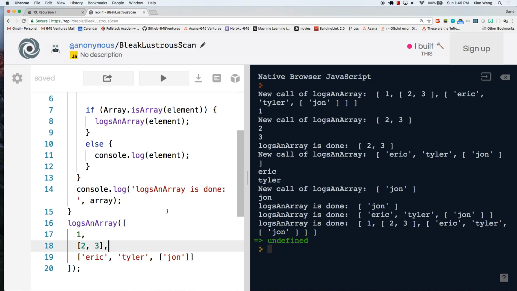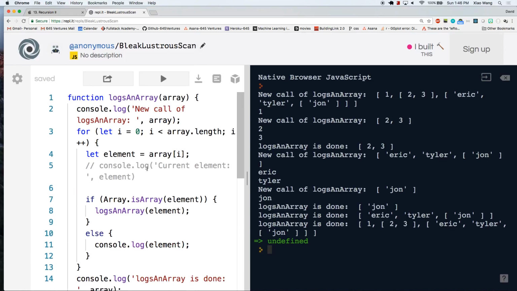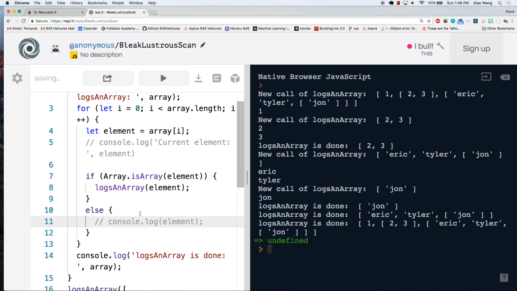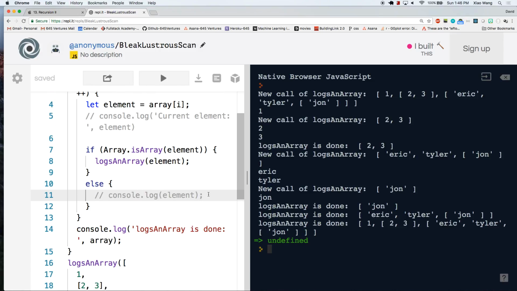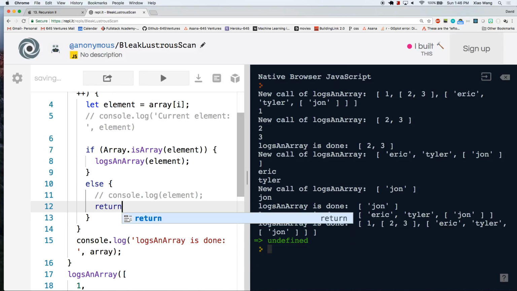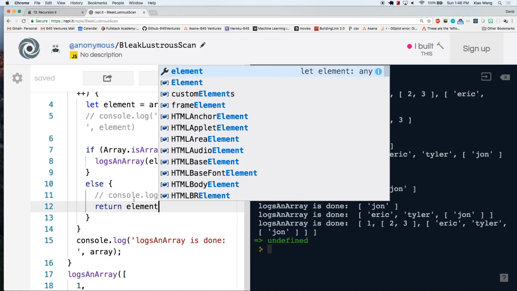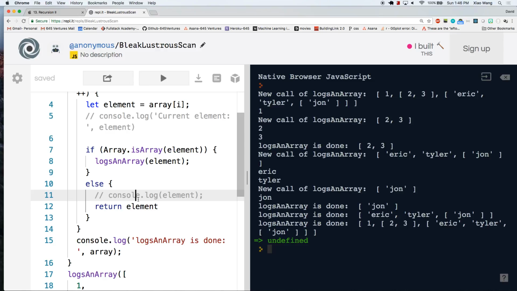Does that mean we could just get rid of console log next in line 9, or line 8? I'm sorry, 11 now. Moving. Can we just have return element? Would that still work? We will return it, but would that end it? I'm just not exactly sure how returning things works. What return does is basically say, okay, whoever asked for this, here you go.